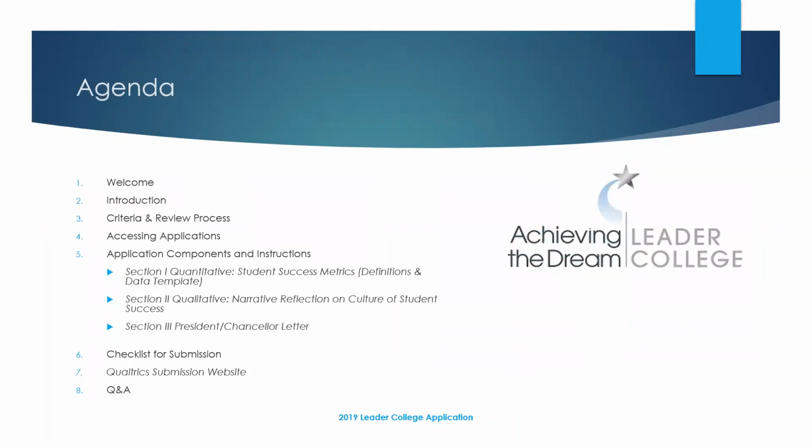Our agenda for today will cover the following. We will overview the introduction, which includes eligibility, application material, and submission information, criteria and review process, how to access our application via the ATD Connect, give you an overview of the application components and instructions. We will also walk you through the submission process and again emphasize on multiple occasions of when the applications are due. And we will also allow time towards the end of the presentation for Q&A. So please be sure to jot down any questions you may have during the webinar presentation.